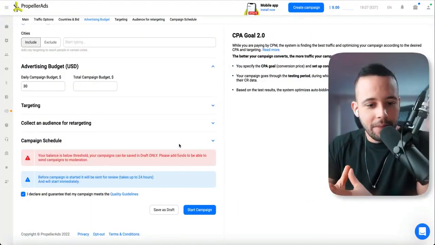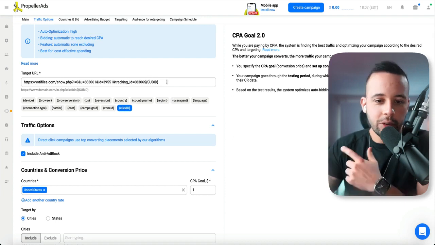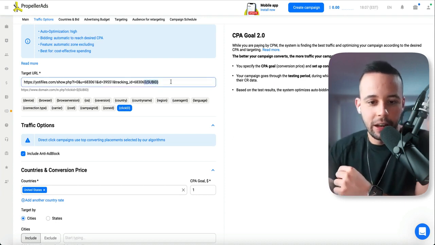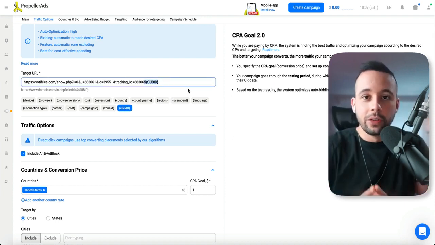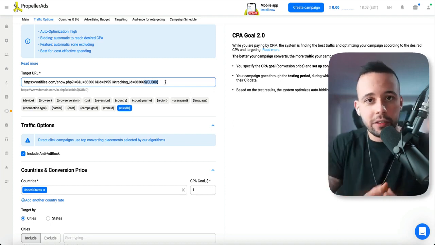So it's not letting me start the campaign because I didn't add any credits to the website. And before you start a campaign, one thing I forgot to tell you is that you have to add a click ID. So what you have to do is add this thing to the end of your link. I'm going to leave this in the text file below so you don't get lost. Okay, but basically this is what you have to do. I'm going to recap this just so you understand.